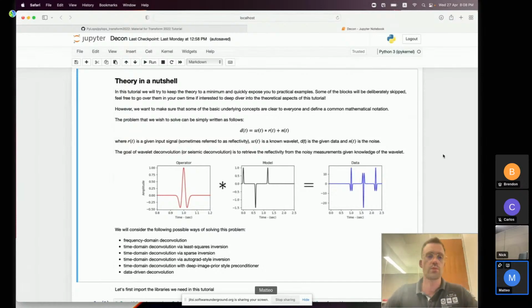So yeah, the problem we are going to discuss is to obtain reflectivity that has been convolved with a wavelet from certain measured data. And it can simply be written as follows. We have some data here that is described as the convolution of a wavelet that we see here in red with some reflectivity model here. And today we choose a rather simple reflectivity model with just 3 spikes. And then we obtain some data. And of course, we assume that we have some noise there.